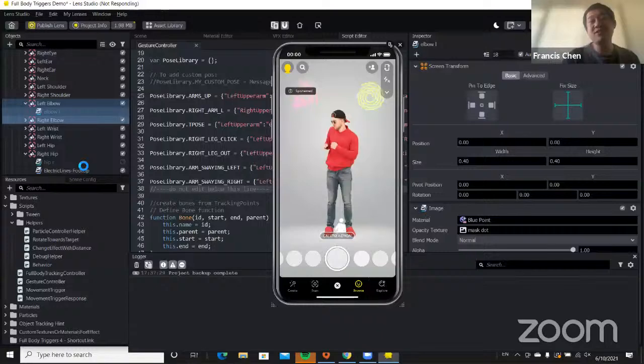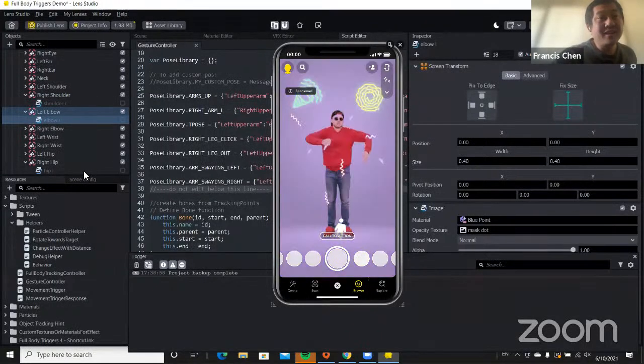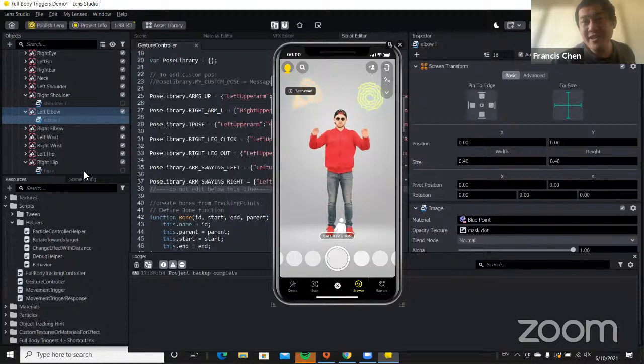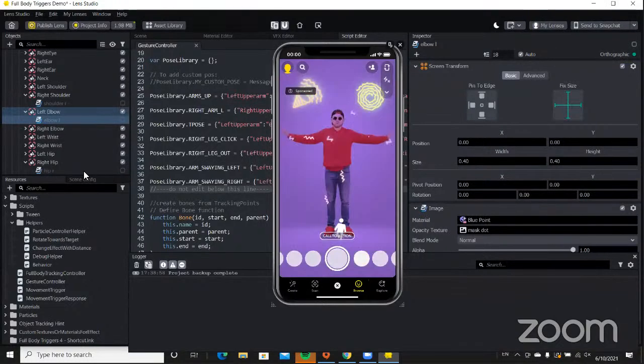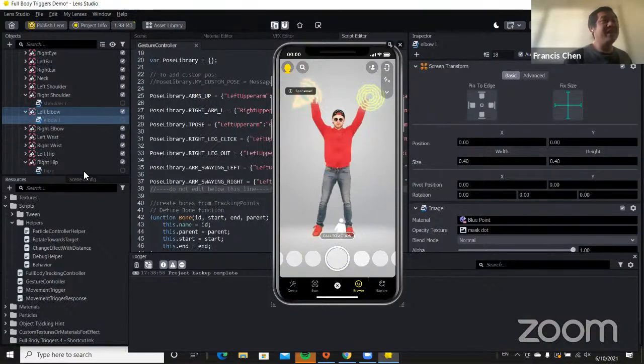So before I continue, does anyone have any questions so far? I want to make sure I clarify some things in case people get lost. Oh, I think Evan has a question. About the pose library, can you see a selection of pre-built poses, or are they all custom? Evan, I'm really glad you asked that question.